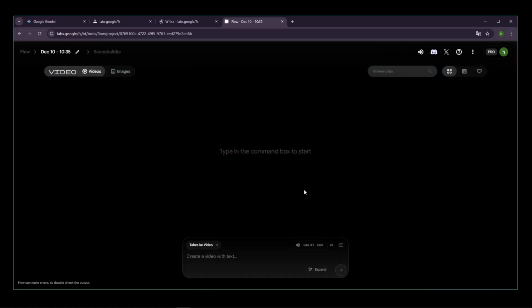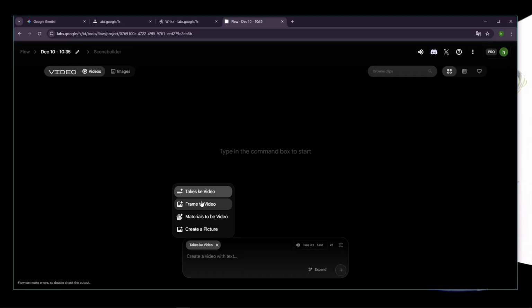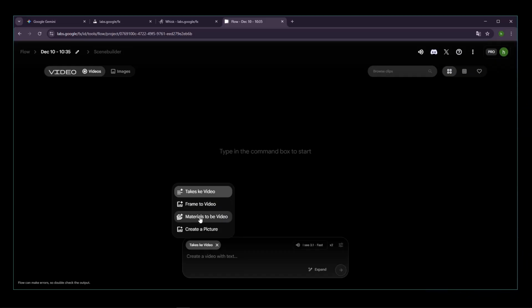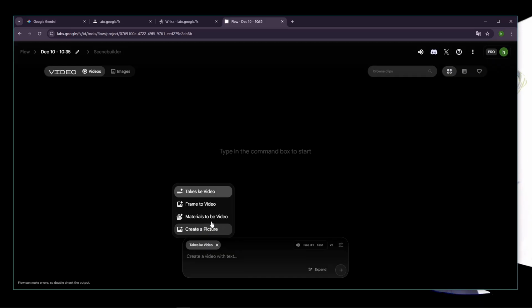This is the display of Google Flow, and here there are several models that we can use. As an example, here there is text to video, frame to video, ingredients to video, and there is image creation that also already has Nano Banana Pro, Imagen, and the regular Nano Banana. As an example, we will just use text to video.